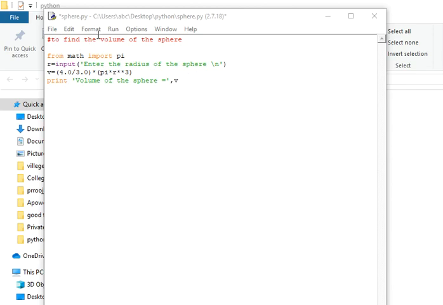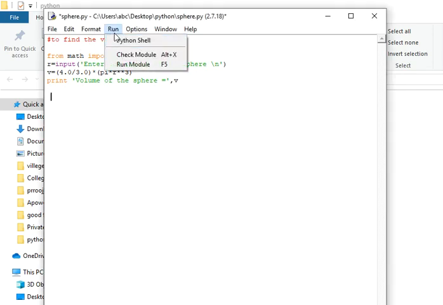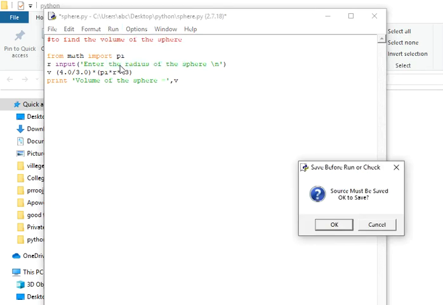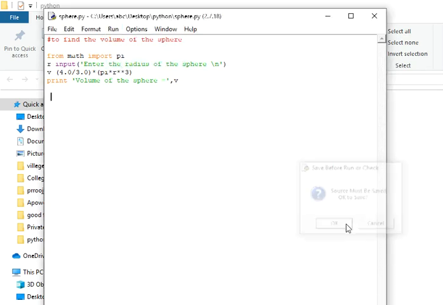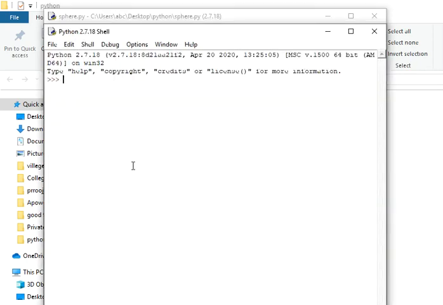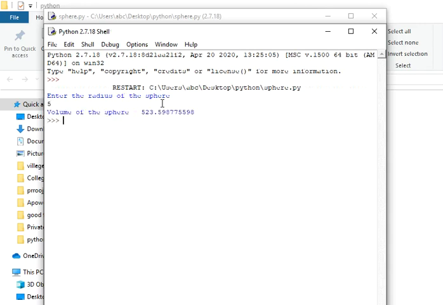Okay, so let's run it and see what will happen. I have to click Run and then Run Module. You can also press F5 on your keyboard for comfort. Okay, so it has come in the output: enter the radius of the sphere. Let me put the value of radius as 5. See, the result has come, that is 523.59, or you can consider it as 6.